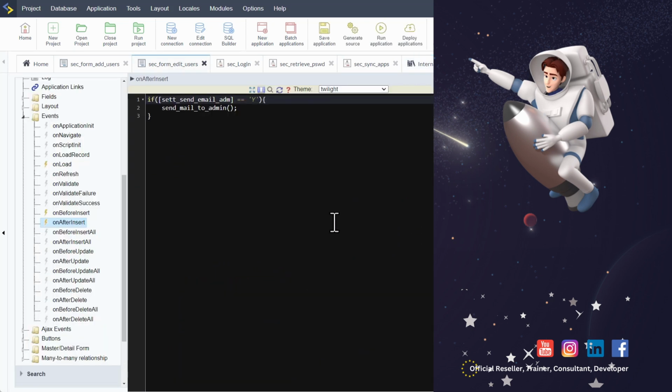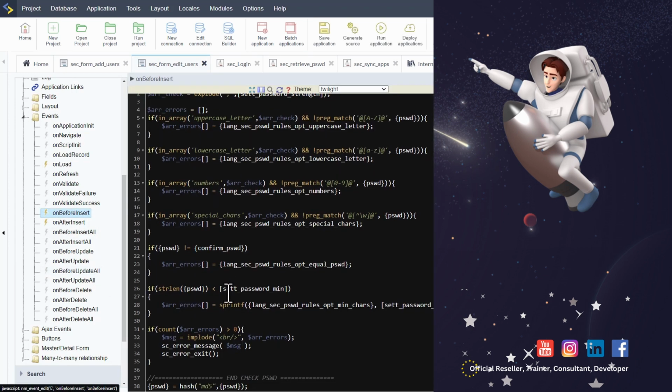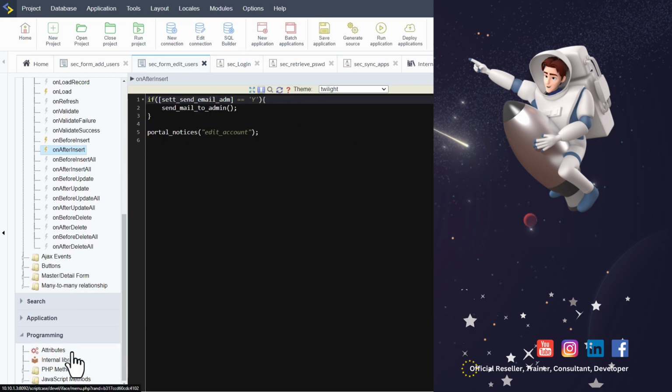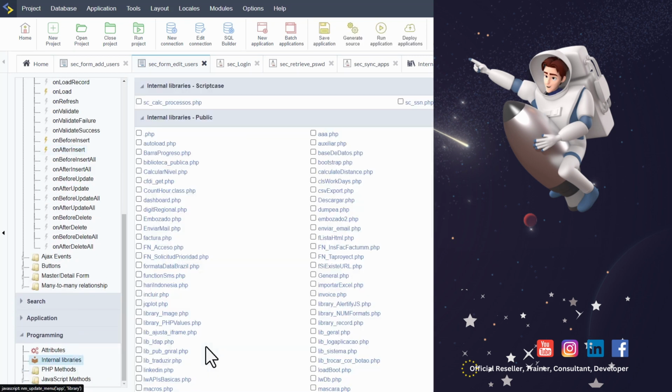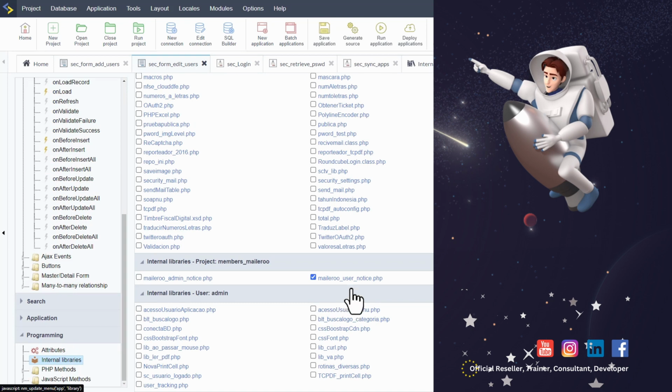So I will come back here to edit users, and in here we add our portal notices, and then the edit account, and just like that we enable the notifications to the user whenever they update their account. It's good to know. I think it's good, but you decide yourself. Of course, now it is available to you, I think.